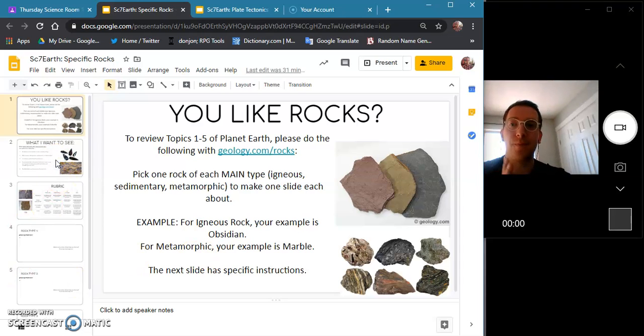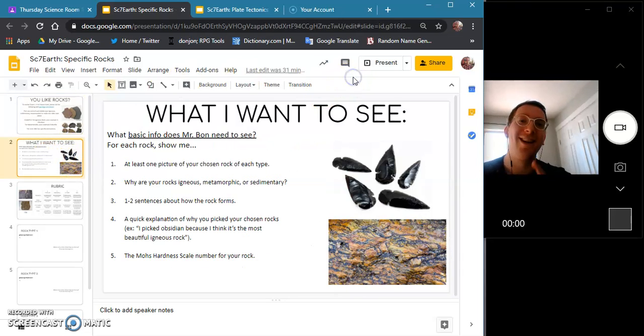What do I need to see? It's slow. So, I need to see at least 1 picture of your chosen rock. Why is it igneous, metamorphic, or sedimentary? If it is one of those weird rocks that doesn't fit cleanly into 1 category, you can explain why it doesn't fit cleanly in, like, oh, it's a gemstone, or whatever. I don't mind. I want 1 to 2 sentences about how your rock forms, and a quick explanation of why you picked it, like, I picked obsidian because Minecraft. That's acceptable, I guess. And then, the Mohs hardness scale number for your rock.